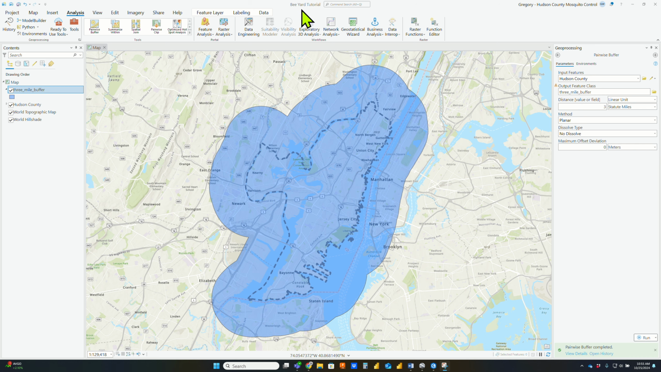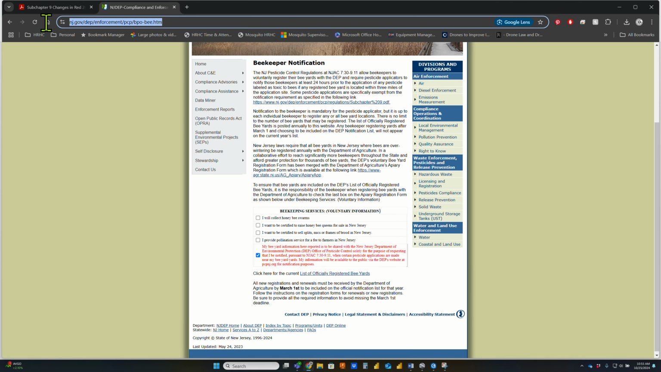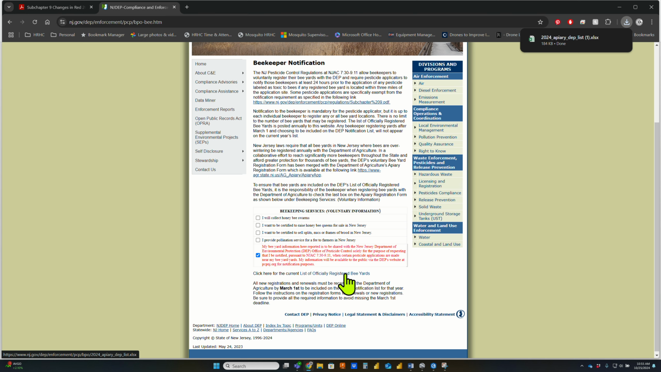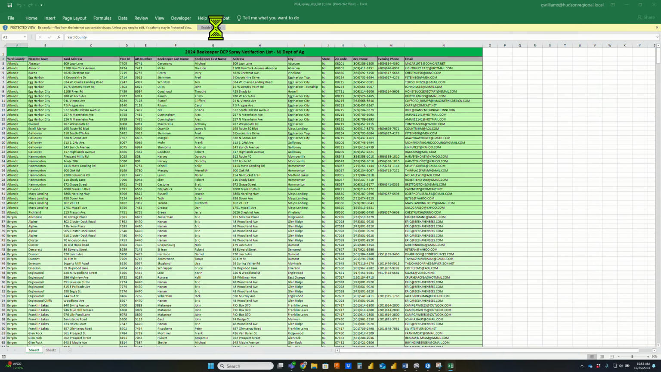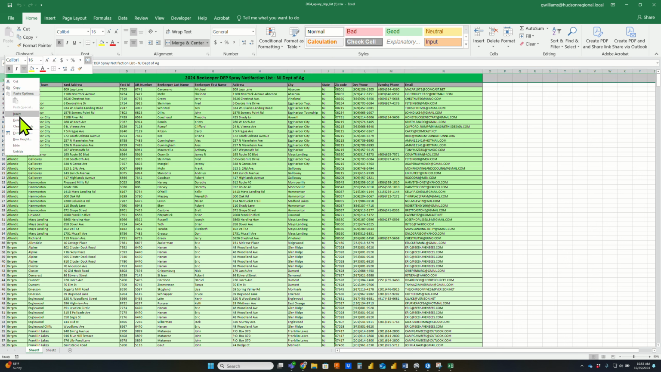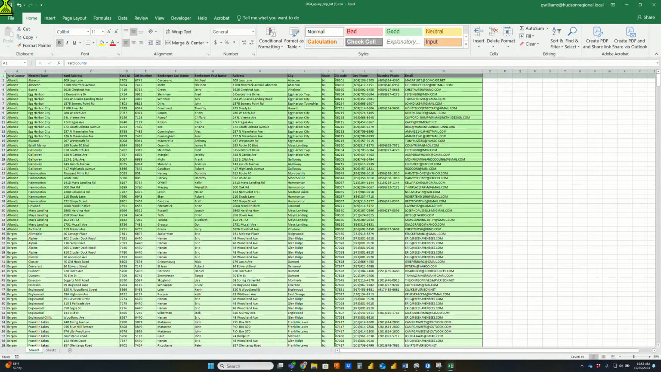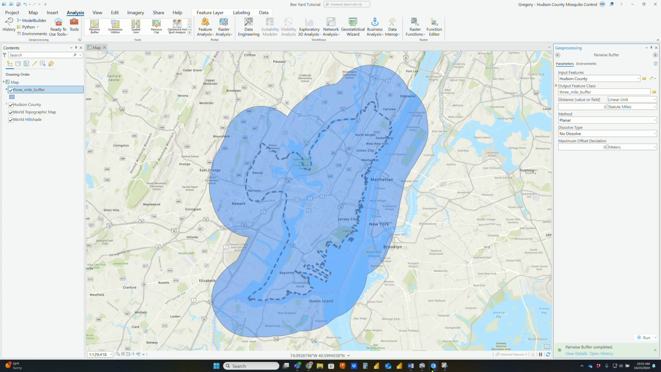Next, we're going to download the beekeeper list and import it into ArcGIS. So we'll go to the DEP website and click the link. We have to make one small modification to the list. So we'll open it up, enable editing, and ArcGIS expects the first row to be the column names. So we have to delete this title header here. Just delete, save, and close. And we can go back to ArcGIS.